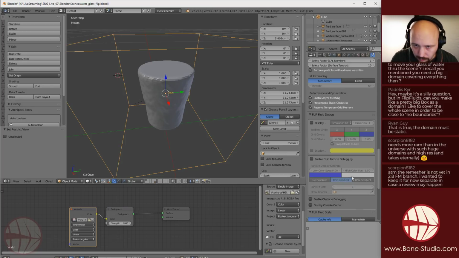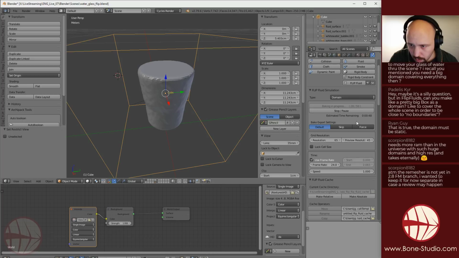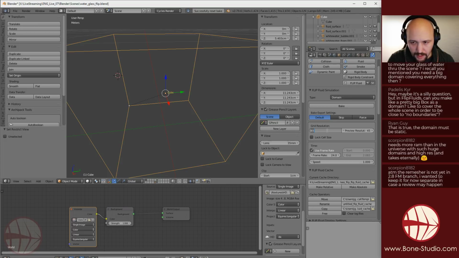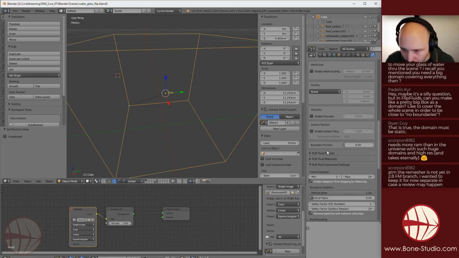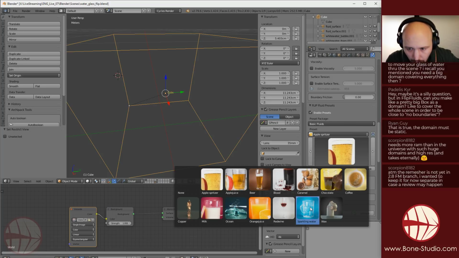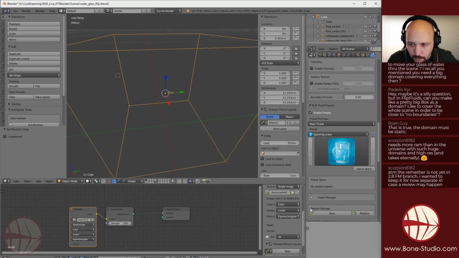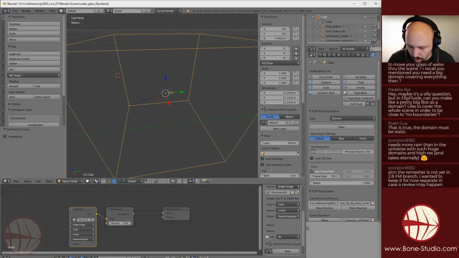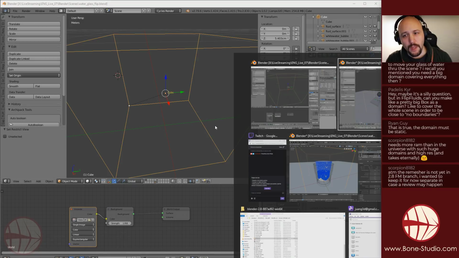Okay, so now I'm going to stop this simulation, and I'm going to increase it a bit more. It's at 65. Let's put up 150, and let's bake it. And let's apply a preset, for example, sparkling water. Add to stack, apply. Let's simulate 150 and 1. Let's bake.